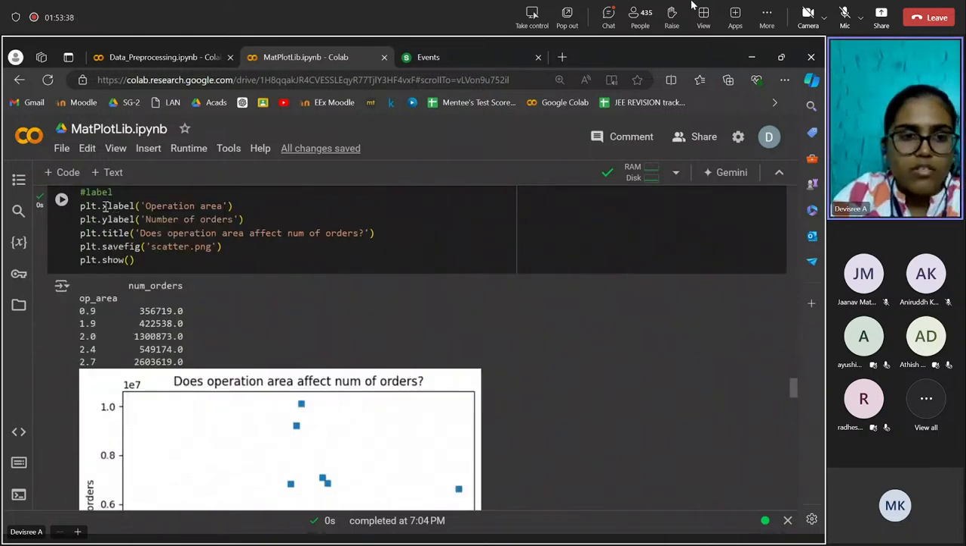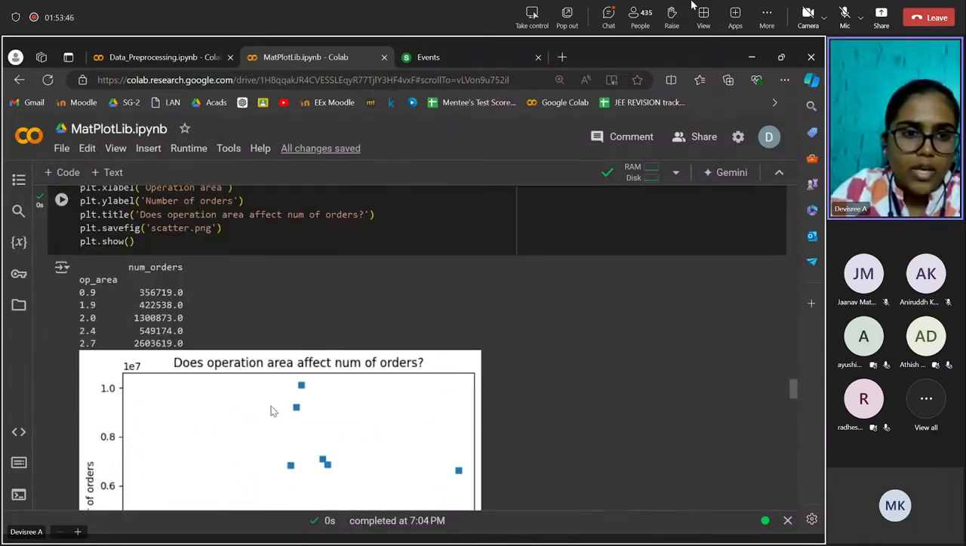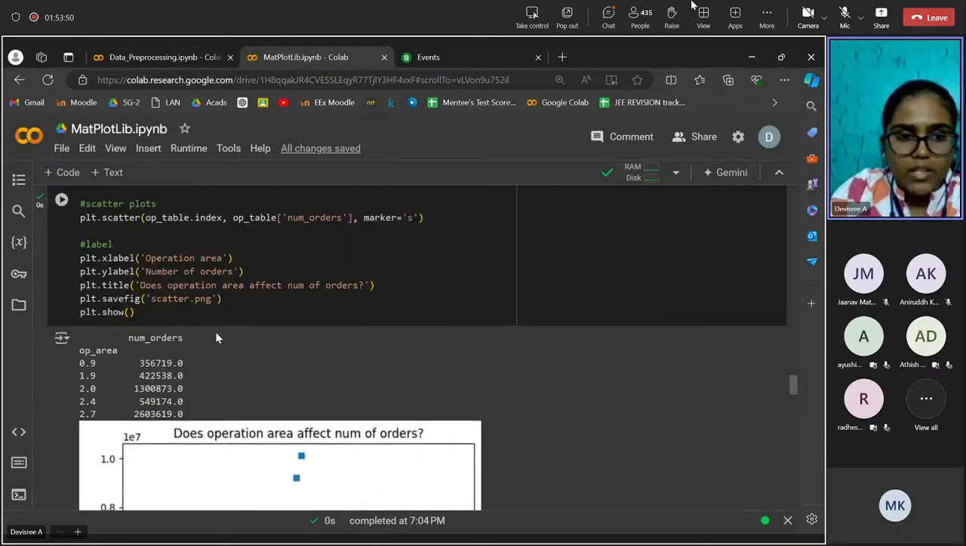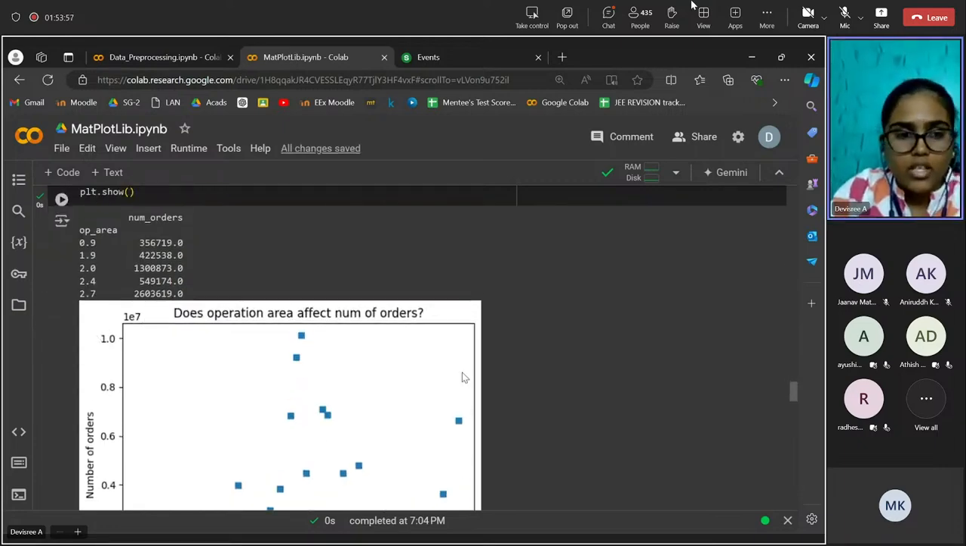Now for every plot, as we do, set the X label, Y label and the title. The X label is the operational area, the Y label will be the number of orders, and the title will be operation area versus number of orders. So this is the figure that's created.